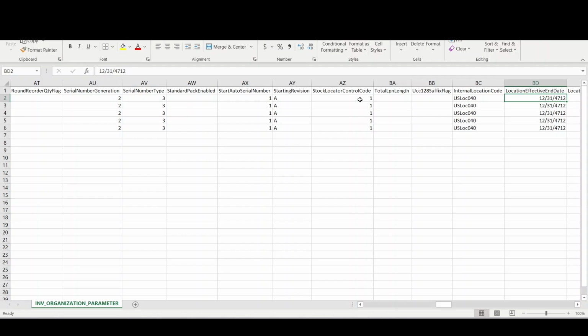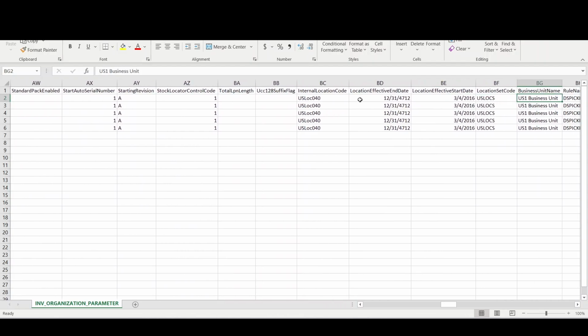Data format is date. Yes, so the date format is incorrect. It should be YYMMDD, so we'll change it to that format.